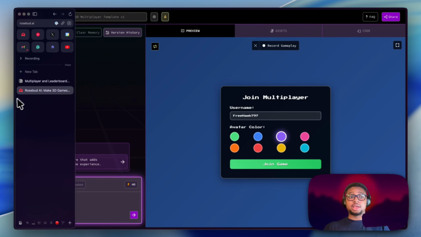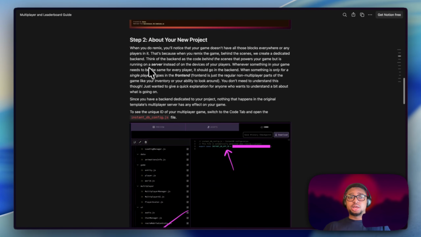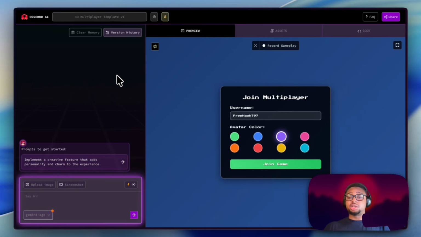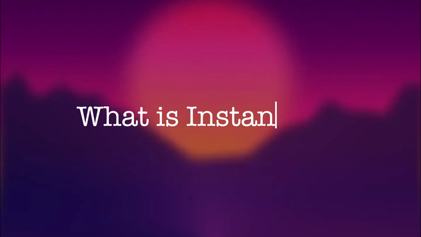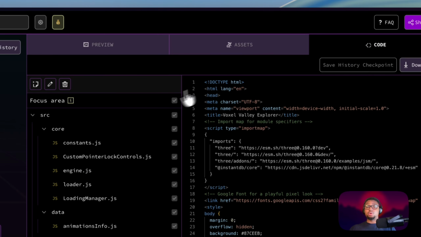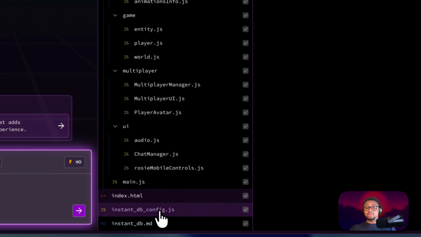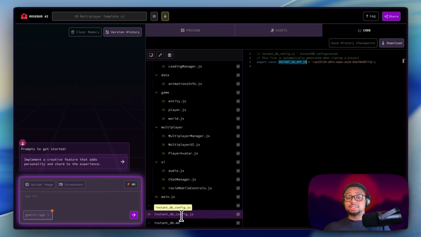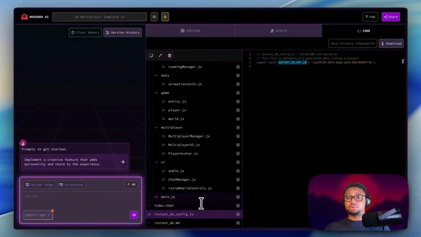Now, what just happened is, and I explain it here, but essentially, we created a copy of this product for you, but there's one crucial thing that happened. We created a whole new backend for you in that if you look over here, there's a file called InstantDB config. Now, again, the guide goes over this in more detail, but I'll summarize it here.